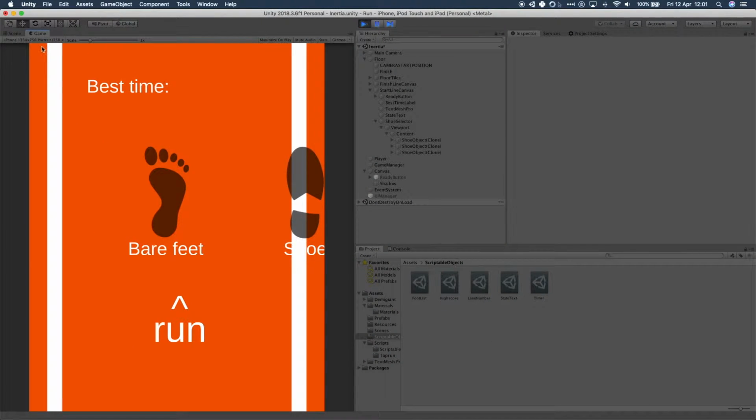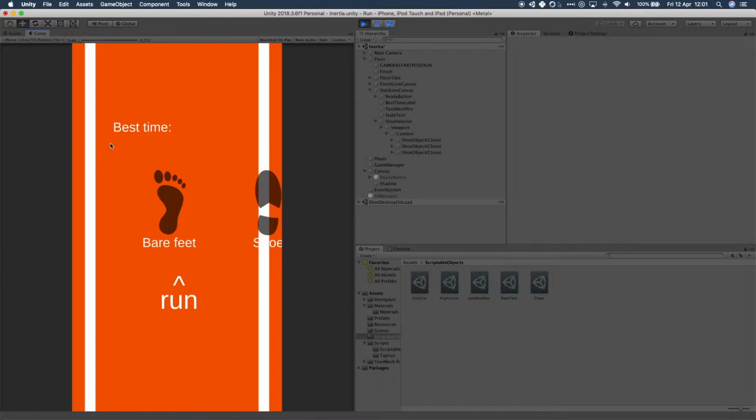Okay, so we're in the main menu right now of my game, and I added this selection screen for different feet. So you can scroll sideways to select the foot you want. It isn't really aligned properly, so this should be in the middle, but it doesn't really matter right now.